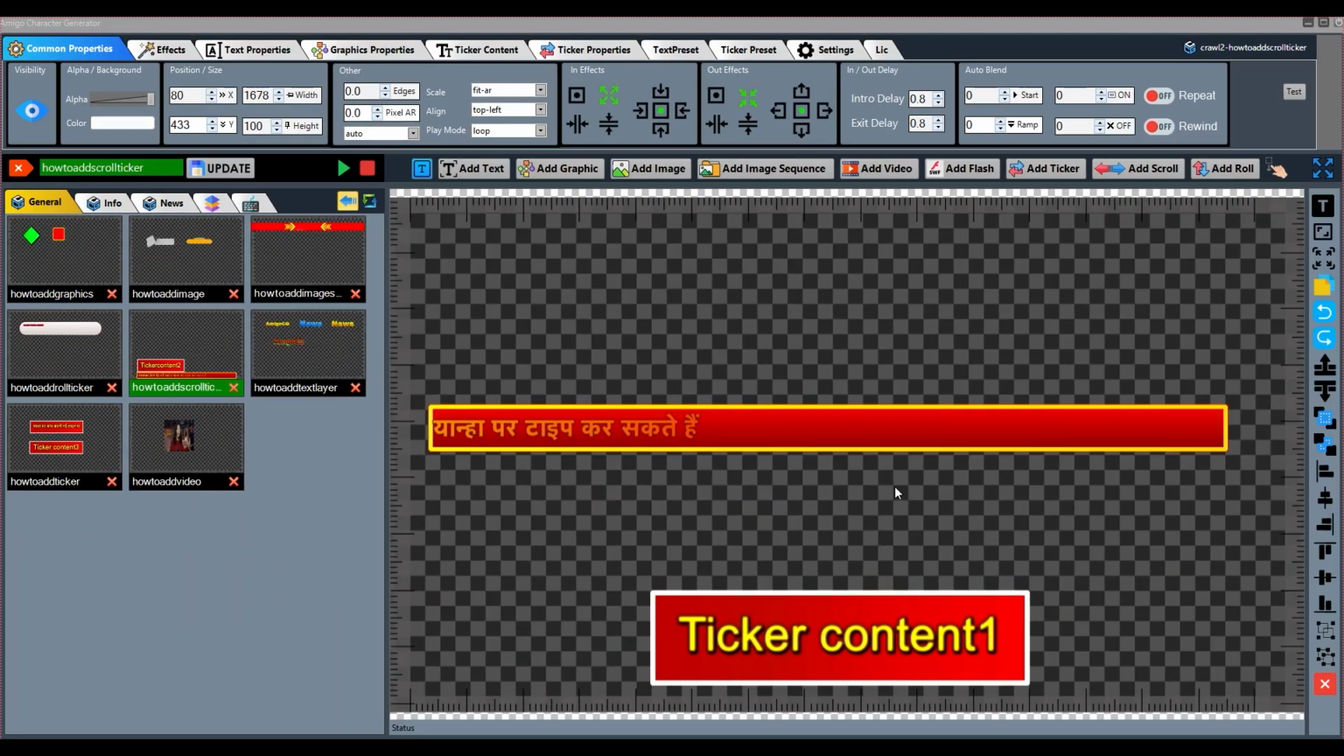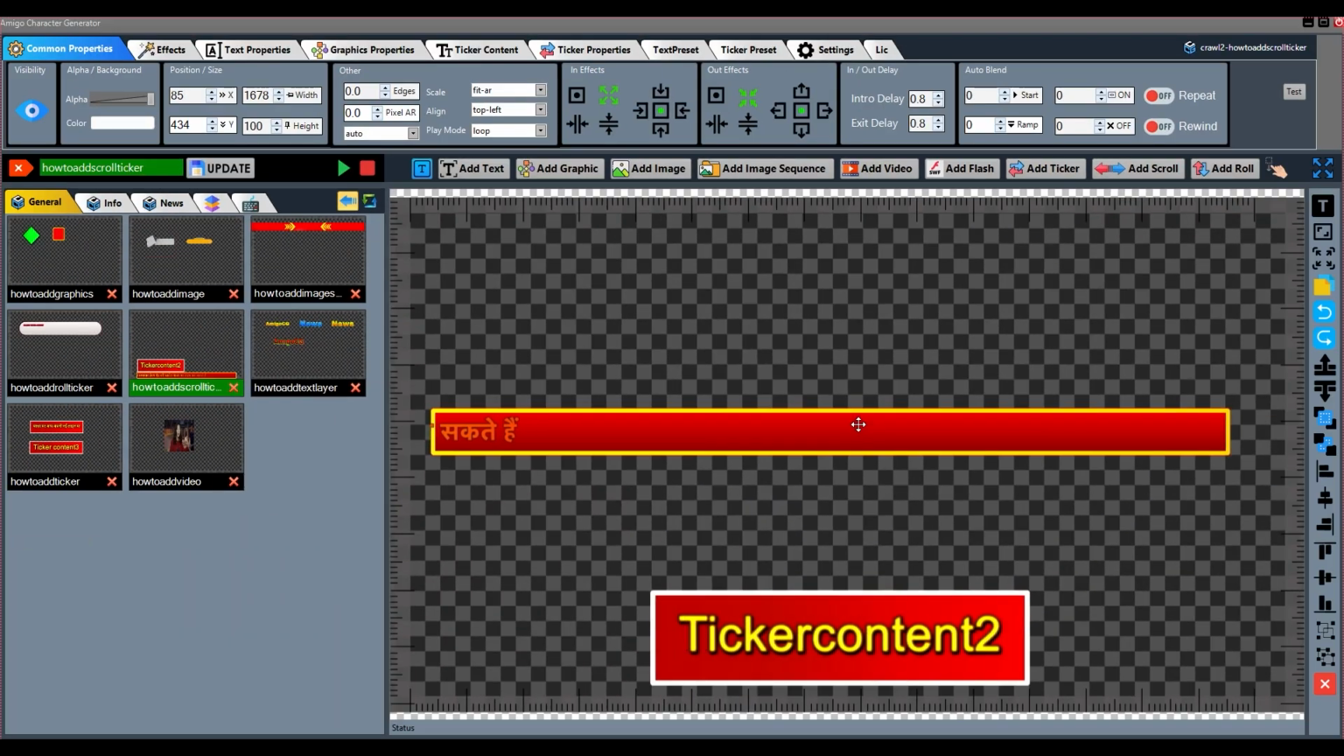Ticker editor is used to edit the linked text file in the ticker. Any ticker, either a normal ticker, a scroll ticker, or a roll ticker, has its text files edited and created using the ticker editor only. The shortcut button of the ticker editor is given here in CG.